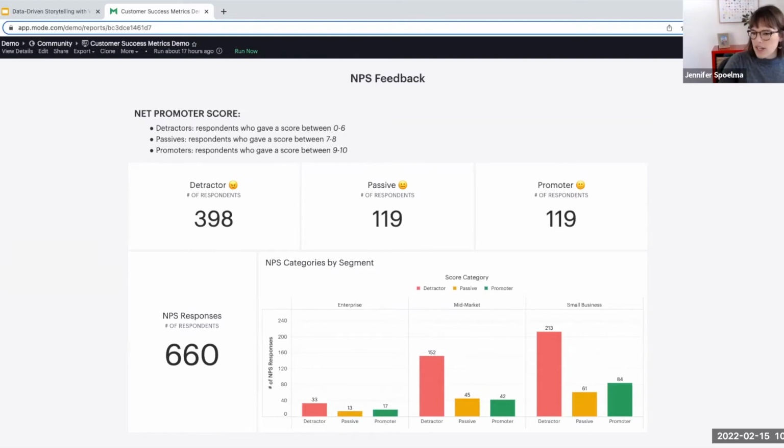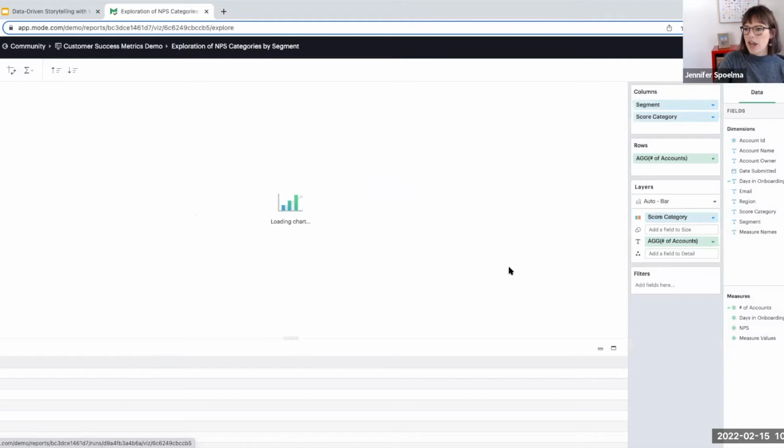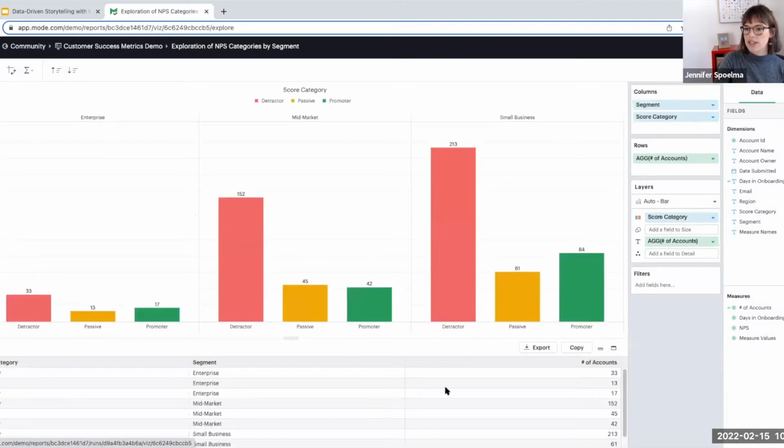But what I can't really tell from this view right now is, comparing the market segments to each other, how well are these actually doing? Since I have so many more responses in small business, I can't tell from this view if my small business segment is doing better or worse than my enterprise, for example. So this is something I want to learn a little bit more about. And so I'm going to choose Explore here and take a look at this data a little bit more.